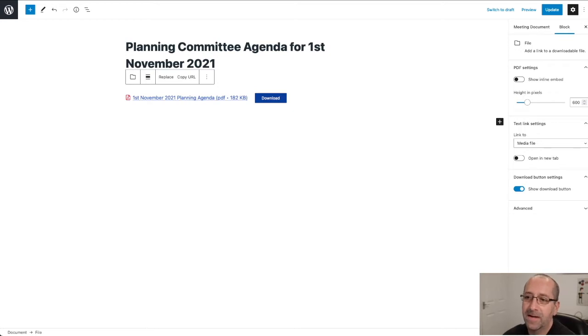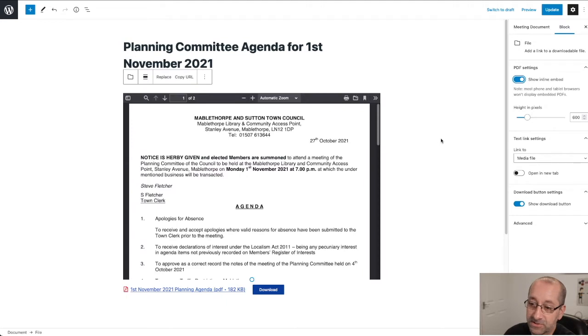So the problem I had was I'd published a WordPress website using the Gutenberg editor about a year ago now, and the Gutenberg editor's advanced a fair bit in that time. One thing that has changed here: I'd added a PDF file to the document, and at the time that was the only thing we could do, but now we've got this new PDF settings show inline embed toggle, which actually embeds the PDF.